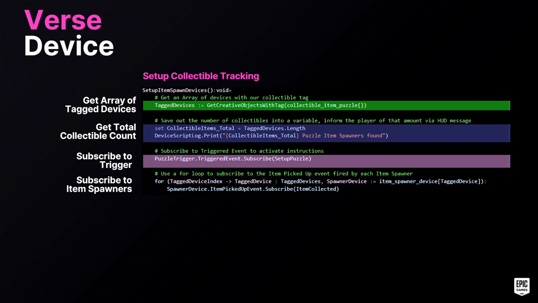Then I do some subscriptions. Now, a subscription might take a little bit of explanation. You may notice earlier I was talking about how things send out events. Like you hit a trigger, it says, I've been triggered, and it sends out an event. I can subscribe to that event from a specific item or a specific actor, and then call a function from it. So in this case, when you hit my puzzle trigger, I call my setup puzzle function, which gives you instructions and spawns the things you're meant to pick up.